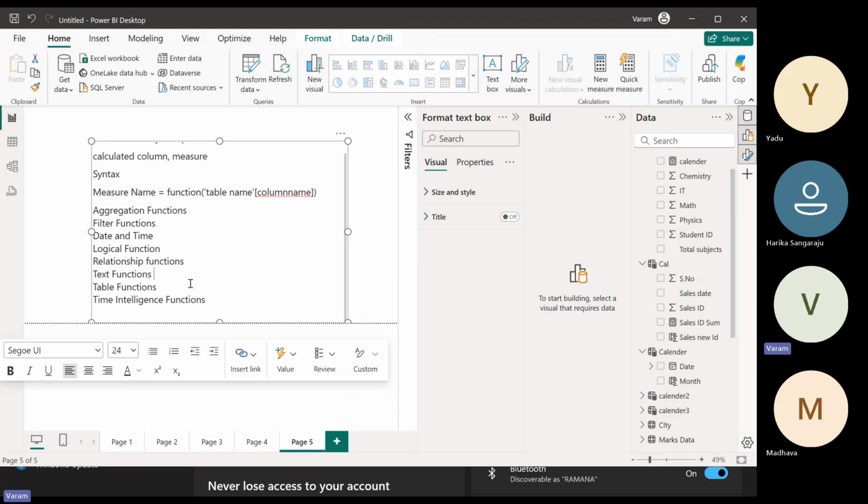Next are the text functions. If you want to modify text to bring new text, text numbers, everything comes under text functions. Table functions: how do you create a table? What kind of tables are there? How to merge the tables, like we did in the Power Query editor? How exactly do these all work at the tabular level? These are the basic table functions that allow you to work on that.